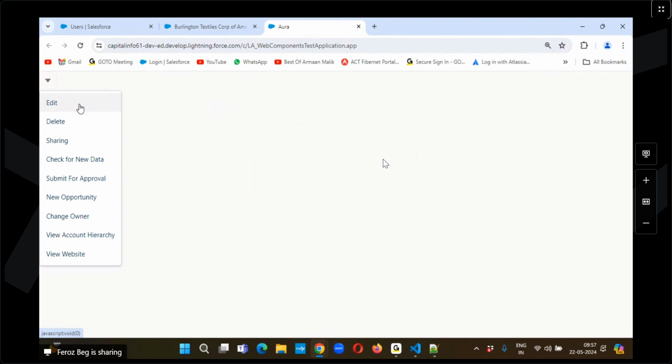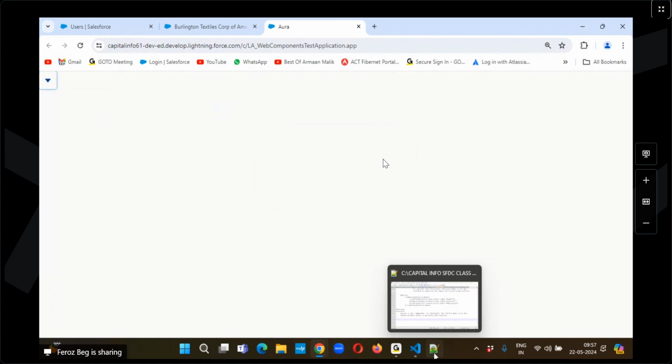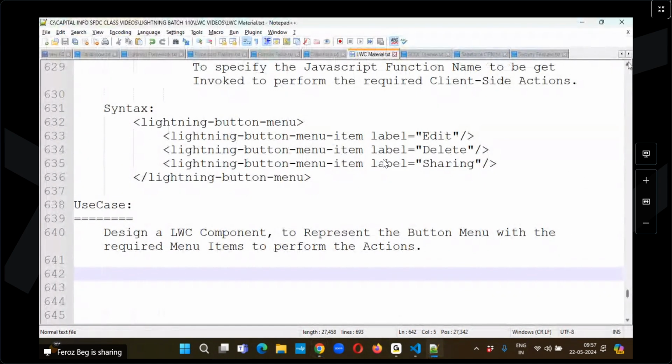Now, we have added the various menu items like the edit menu and then delete, sharing, check for new data, submit for approval, new opportunity, change owner, view account hierarchy, view website. These are the various menu items we have added. So upon click on this menu item, we can perform some actions by using JavaScript. So we can write our own JavaScript code. We can invoke that JavaScript code by using the onclick property.